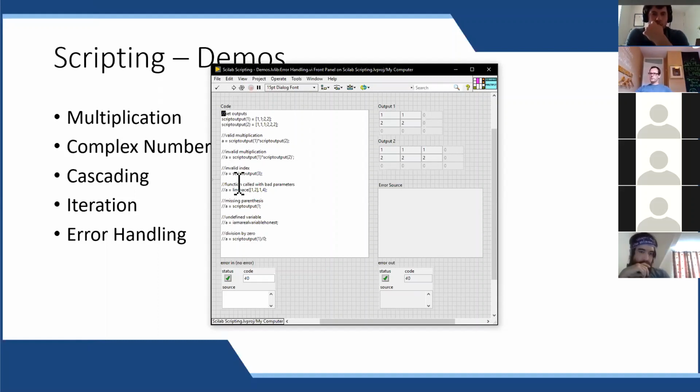I've commented out these bottom ones because they're going to cause me errors. So let's just run that without. Initially we run it, and all we're doing is multiplying these numbers together.